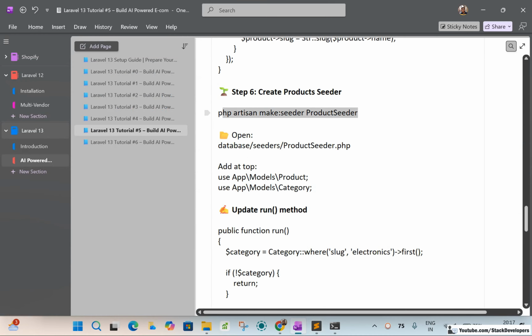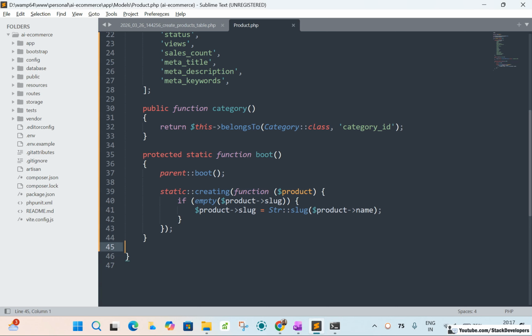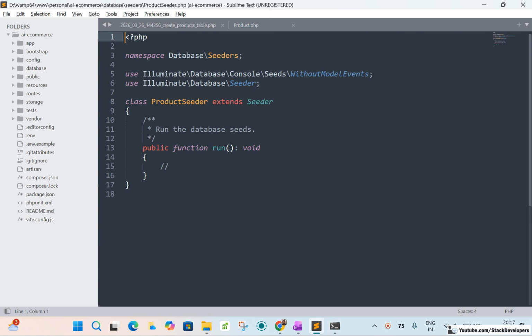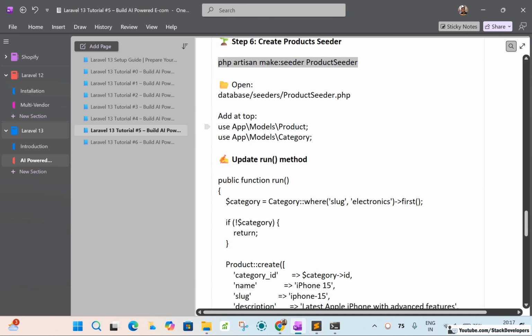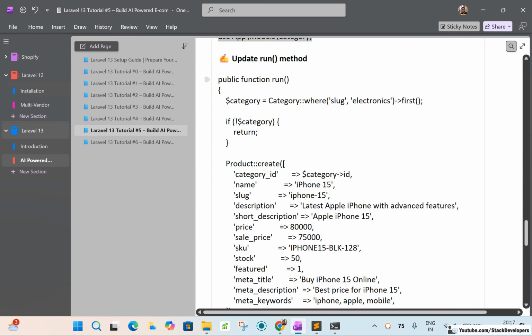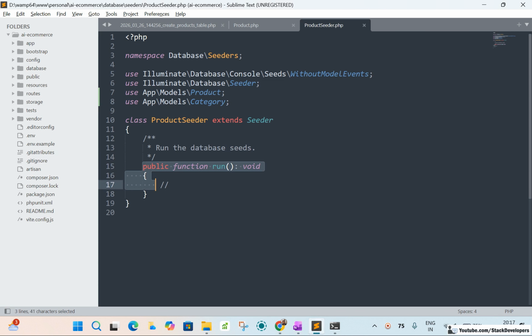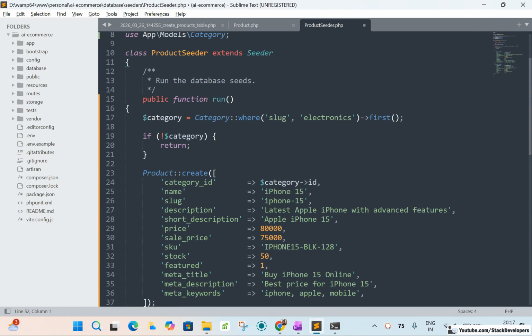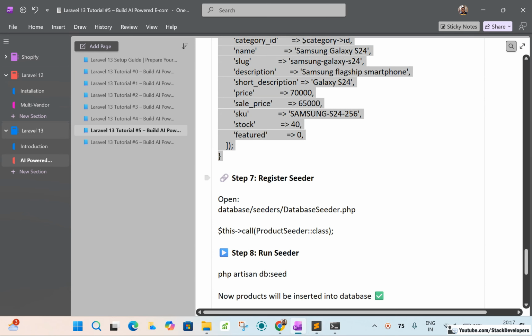After this we are going to create the product seeder file so that we are able to create the dummy products. The file has been created. I'm going to open the product seeder, and here we are going to add the query to generate the dummy products. First of all we are going to include the product as well as the category model at the top, and after that we are going to add the query to create the dummy products inside the run function. So I'm going to replace the run function with the queries to create the dummy products. Two products we are going to create with the product seeder.